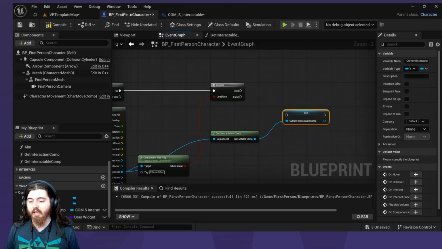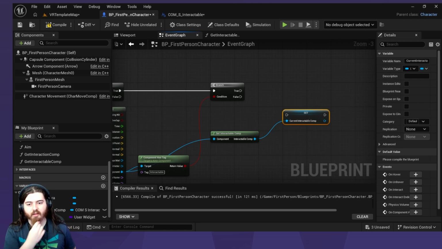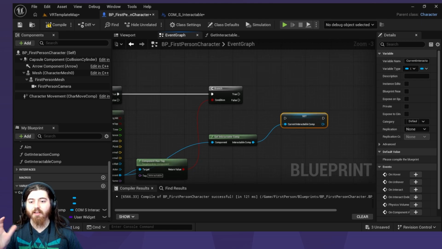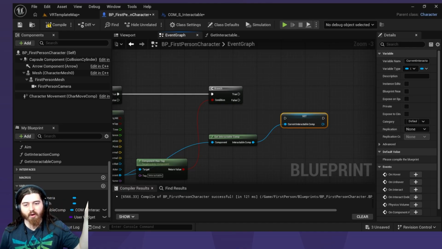Situation two is we are currently hovering over something that is interactable. And so we need to send the unhover event to that interactable first before we can send the hover event to the new interactable. Like if we were to hover over one box and then move our camera to the next box, we can tell the first box to unhover before we can tell the second box to hover. And then the third situation is that we are no longer hovering over an interactable component at all, and we need to tell the last interactable to unhover and then clear our reference to it.